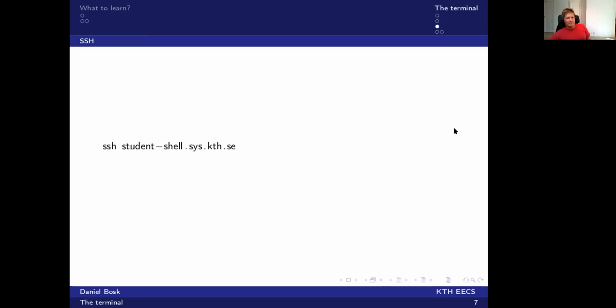So, SSH into KTH computer systems. The server that you can use is called studentshell.sys.kth.se. And funnily enough, I don't have access to that one since I'm an employee, so I have to use another server. And you should log in with your normal KTH username and password, and that should work.